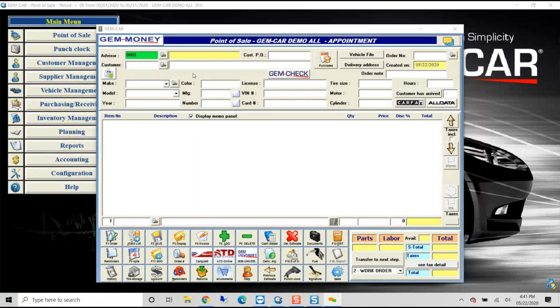So in GemCar, we really strive to make it simple for you to put fast quotes together and pull up information on customers and vehicles. I have an existing customer in my database who is coming in, and I can see their license plate number through the windshield. So I click on here, and I'm able to search by license plate number, stock number, phone number, any of the numbers associated with a customer.